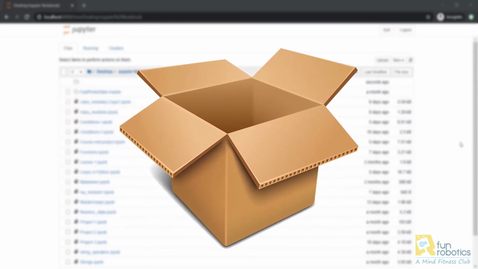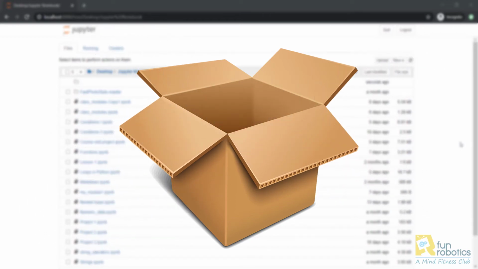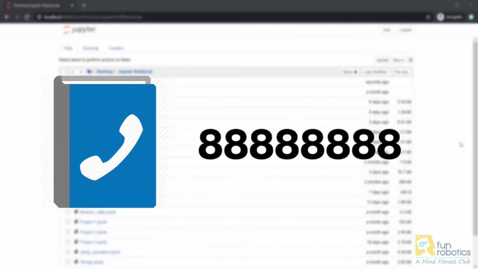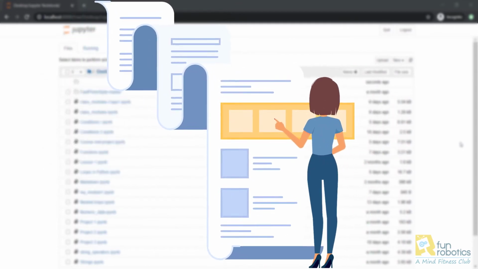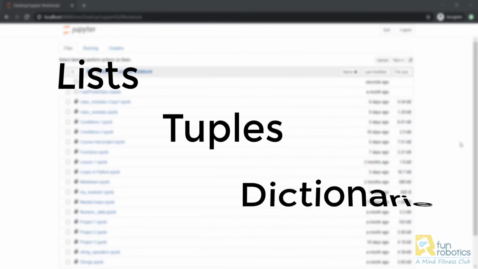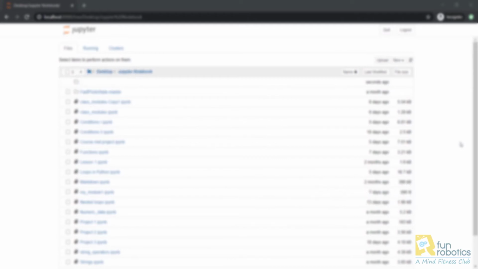But what if we want to group data together and create more advanced structures, such as a list of numbers for a phone book or a list of items for a shopping list? In this class, we will look at lists, tuples, and dictionaries in Python and understand the difference between each one and how to code and implement them in our codes.